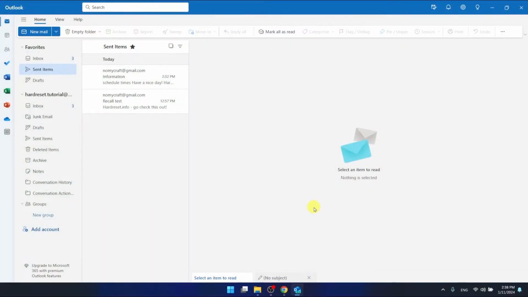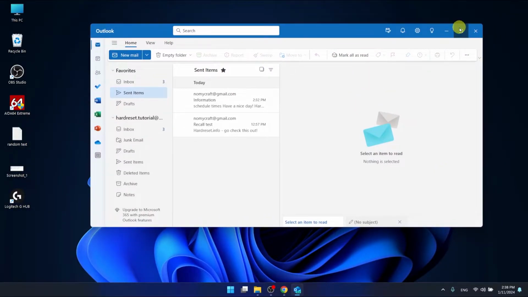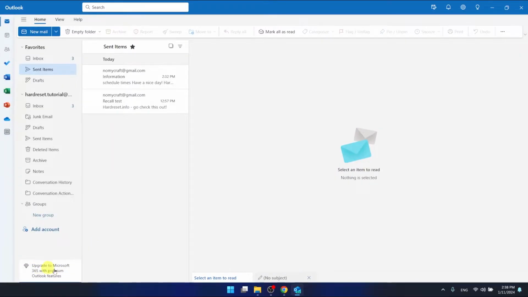So, as you can see, I'm using the Outlook app, the desktop application, not the 365 Microsoft option, and it looks the same as you would open the Outlook on your browser, for example Google Chrome or the Edge or Opera.